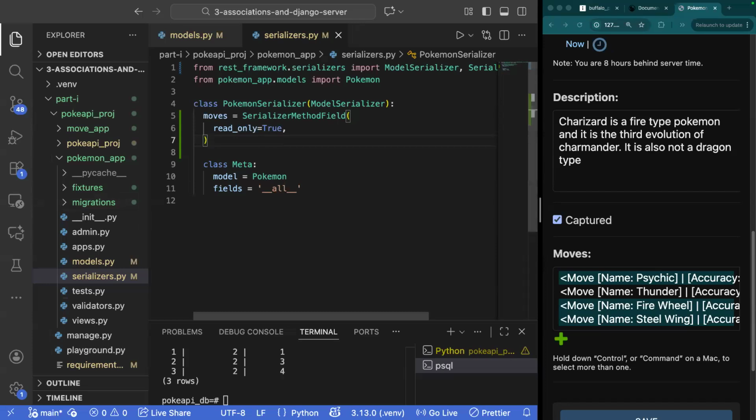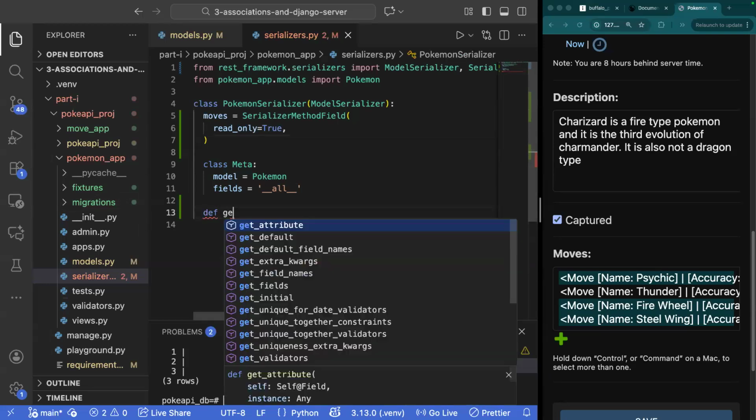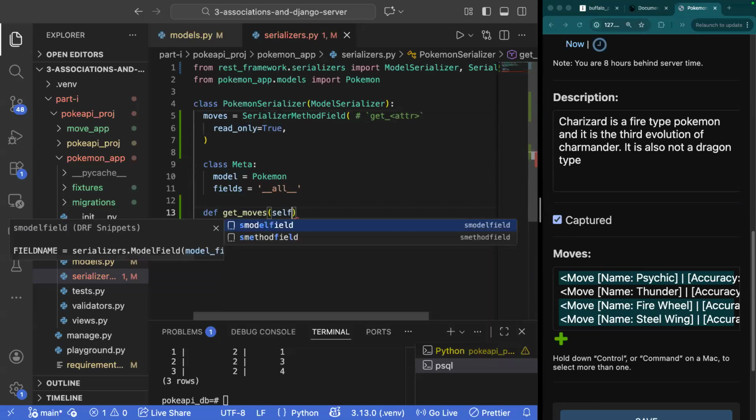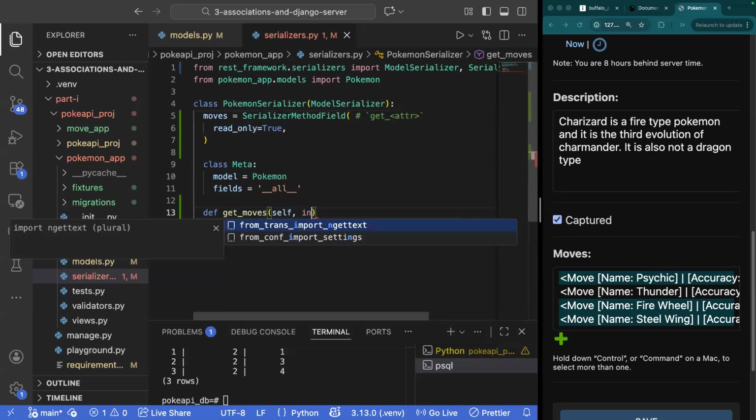That means that I have to create a method to actually grab my moves. And this is where some standard convention comes in. This get_ is going to fall under any serializer method fields. So the SerializerMethodField is going to look for the convention of get_ and then the name of the attribute that we're naming. So in this case, the name would be moves. So it would be get_moves that's being looked for. We would pass in self and the instance.